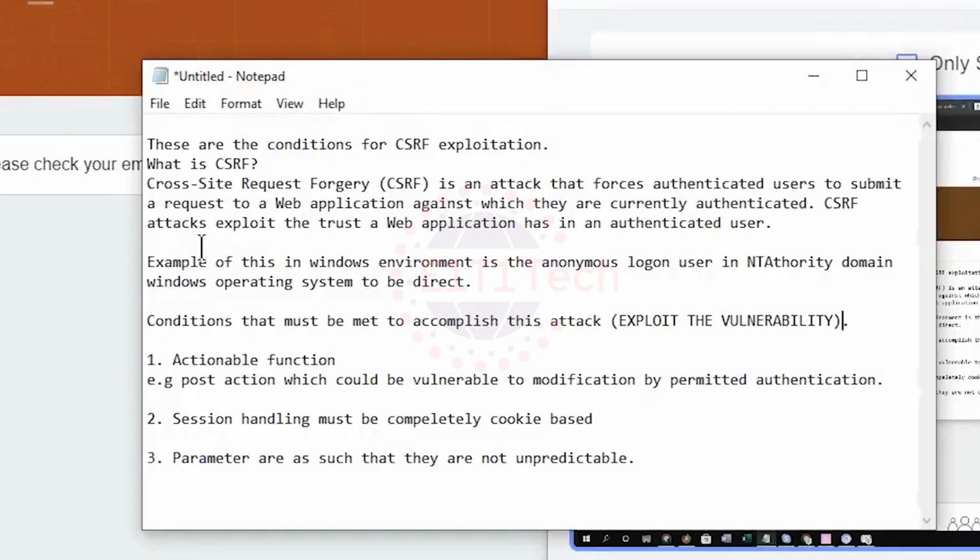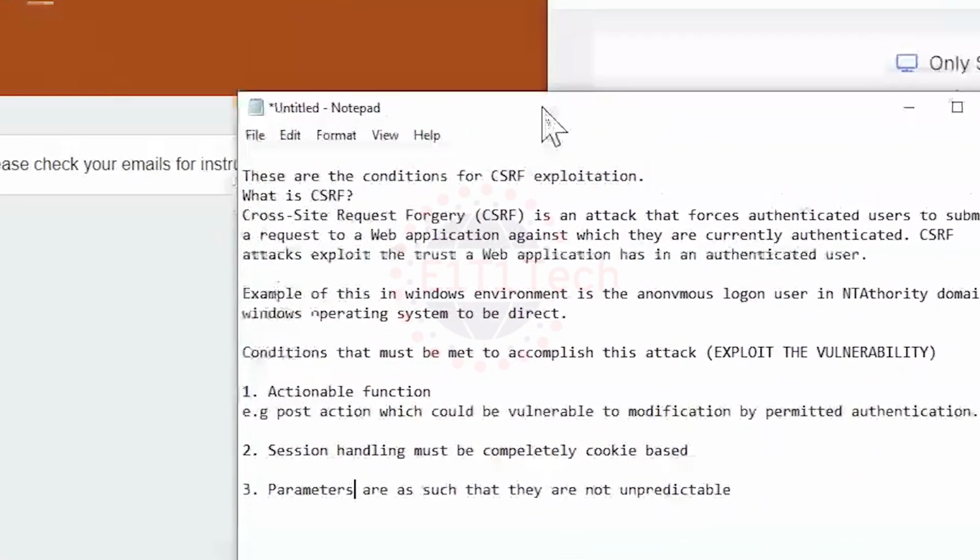The second condition is that the session handling for the web application must be completely cookie based. That's one of the ways that it will work. And the third condition is that the parameters in question are not unpredictable, meaning the parameters have to be predictable. They don't have to have anything unpredictable following suit. So these are the things that I wanted to bring to your attention before we move forward.